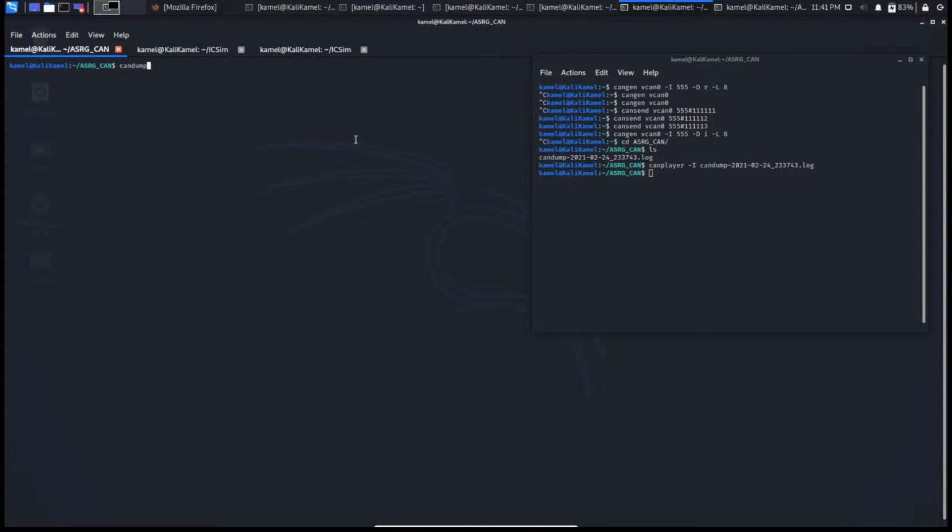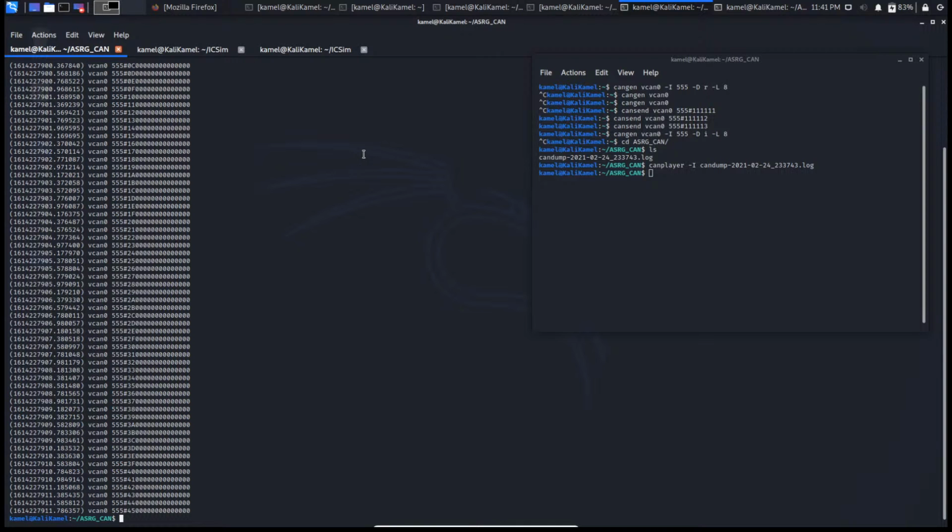But what if you didn't want to name your logs candump 2021 02 and so on? This is kind of hard to remember, right? Sometimes you want to pick the name of the log, and it's a pretty important thing to know how to do. You can do it, but let me go ahead and cat this file. I have just a little bit more time. I want to show this, so this is important.